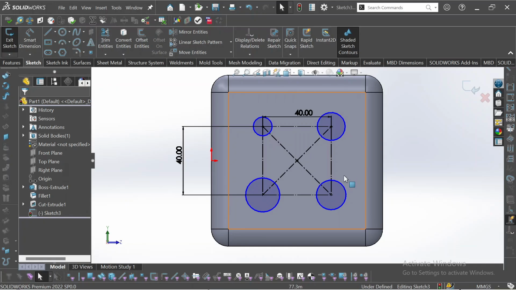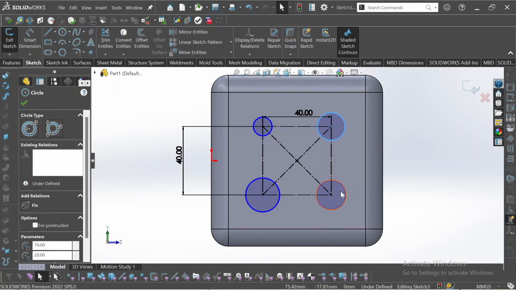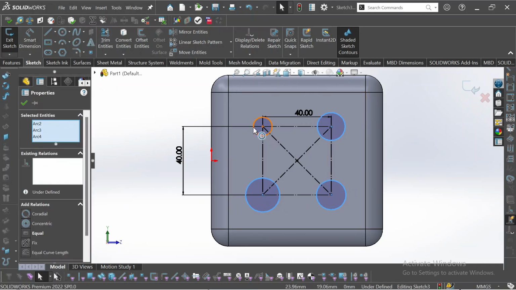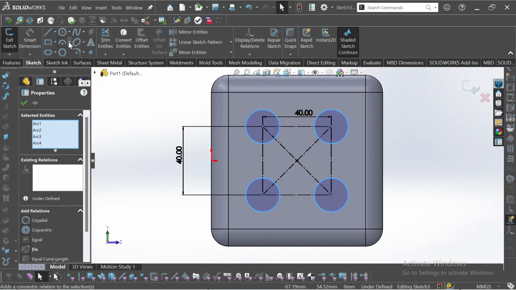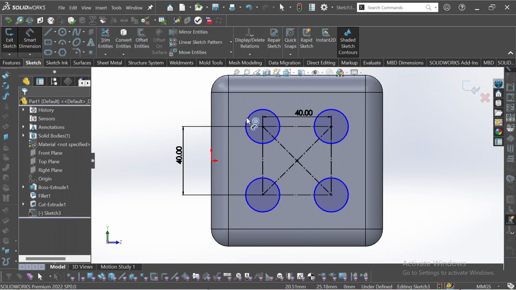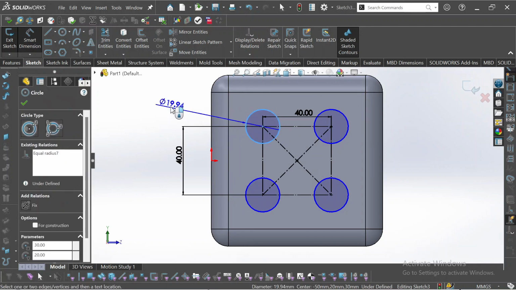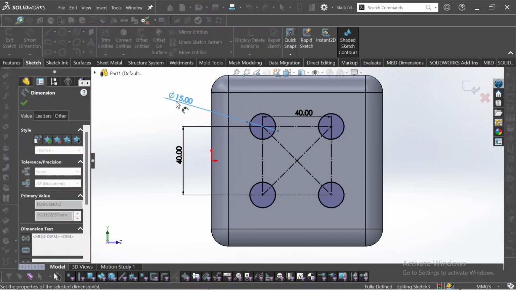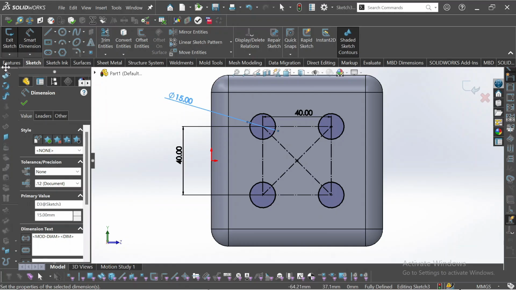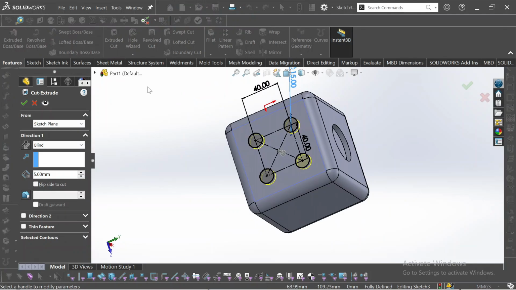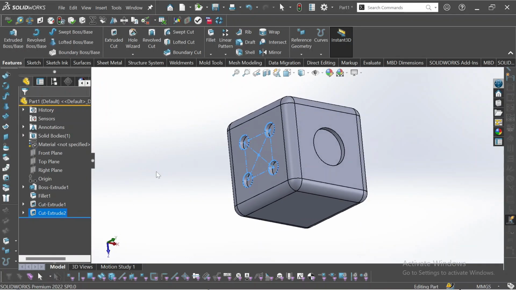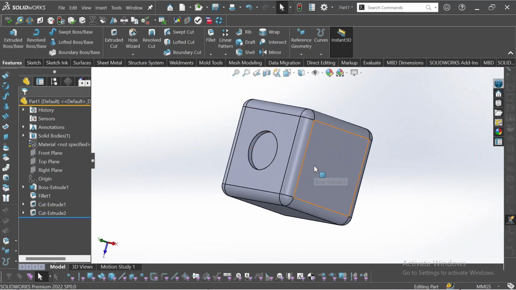Okay, so now click these 4 circles. First one, hold your control key, second one, third one, fourth one, and we'll use this option make equal. So everything is the same size. So we'll use smart dimension and give it a dimension of 15. Then that's all. We'll go to extruded cut and cut a hole of 5 millimeter inside. Okay, so this is number 1, number 4, and this should be number 3.